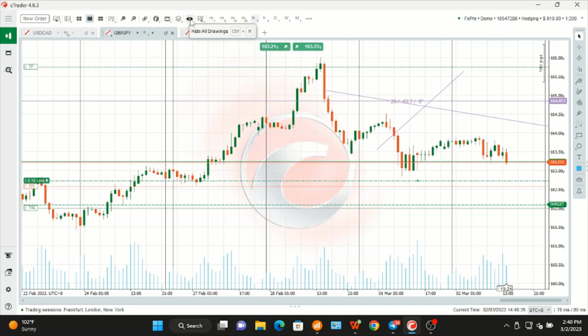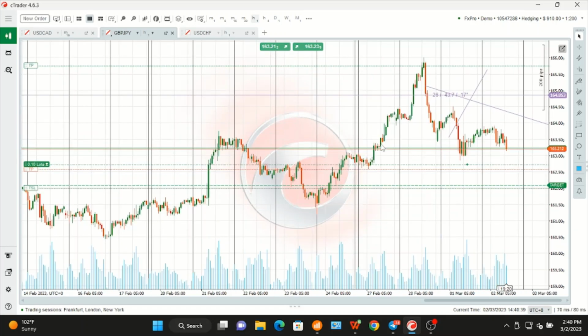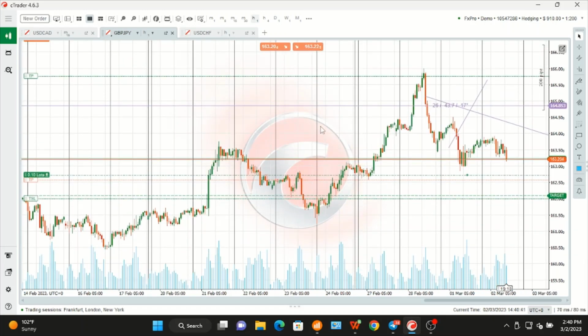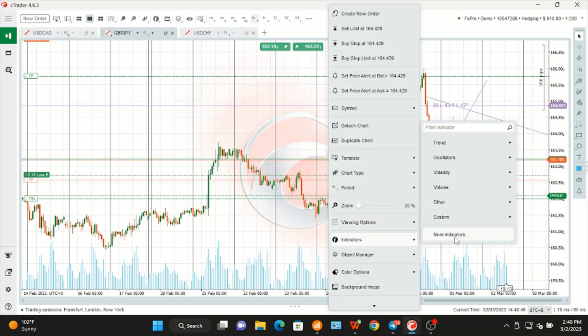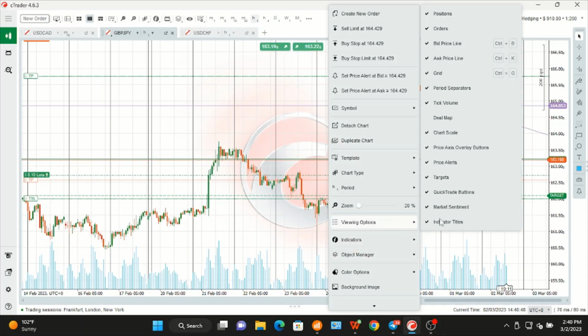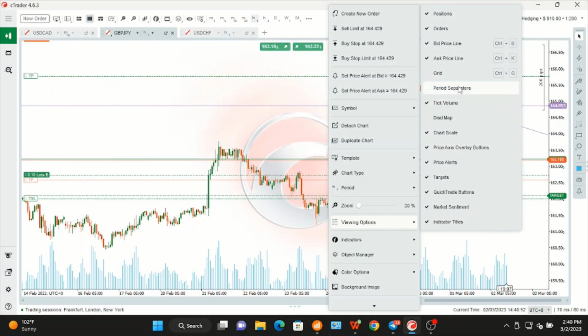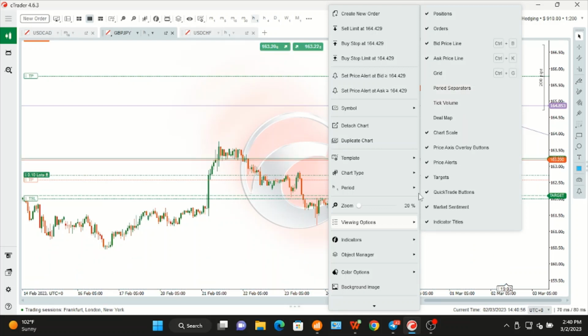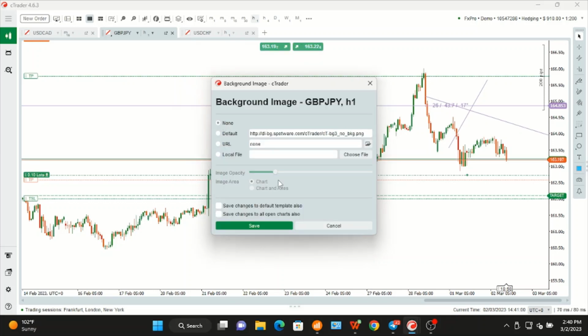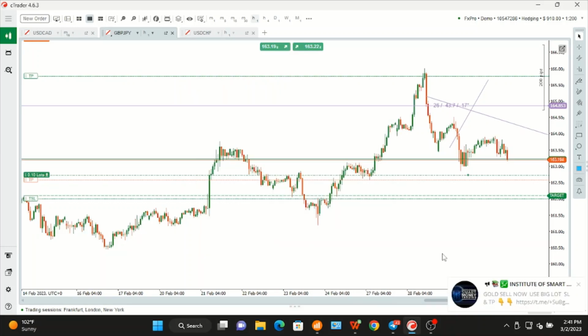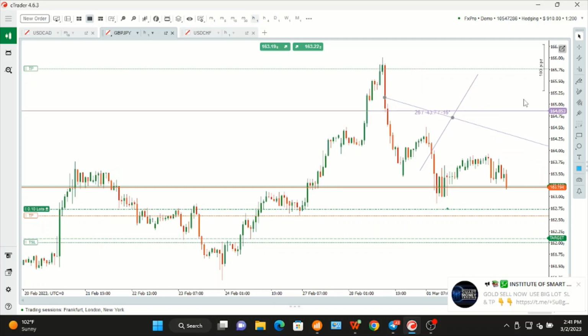And the next is hide all drawings. So supposing you have so many drawings, so many horizontal lines, so let me clear this interface properly so that we can see what we're doing. So let's go to view object, let's go to grid, let's take out the time separator and then the volume, and then let's also remove the background. Okay, so let's remove the background to none. Okay, so we have a clean chart right now.